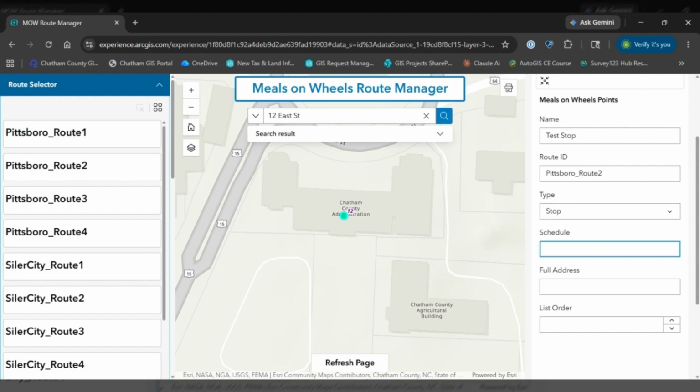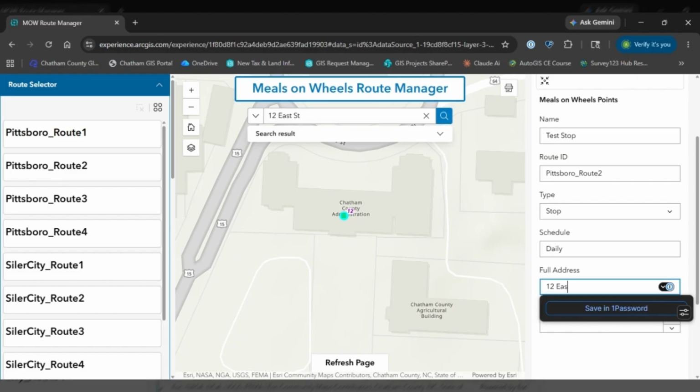Schedule is used to include information about how often this person is on that given route. So we'll do a daily person example here. And then the address you will manually enter, 12 East Street. However, know that the location and address is determined by the location you dropped the point, but this is valuable reference information. And the last thing you'll need to do is enter the list order.